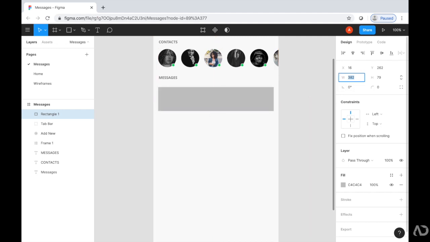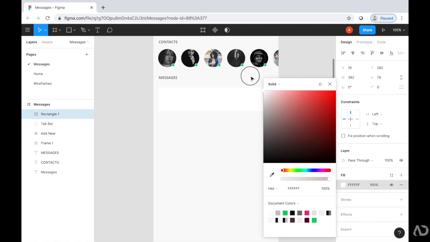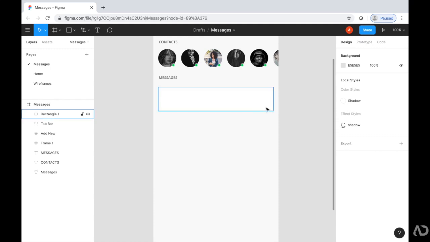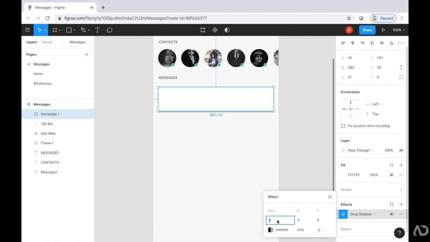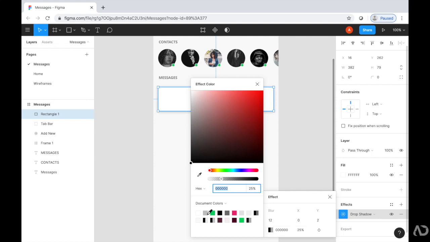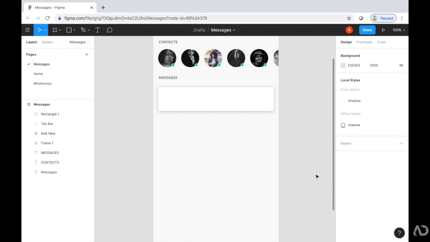Next, I'm going to style it, so I'm going to want the fill to actually be white, and I'm going to include a slight shadow. So under Effects, I'm adding a drop shadow. I'm going to have it slightly in the Y direction, so I'll have it as a +2, but I'm going to increase that blur, and I'm going to change the color of it to a lighter gray. Next, I'm going to add a slight curve radius to this.